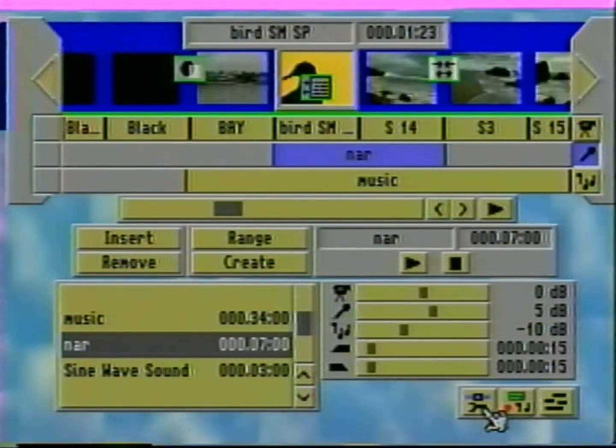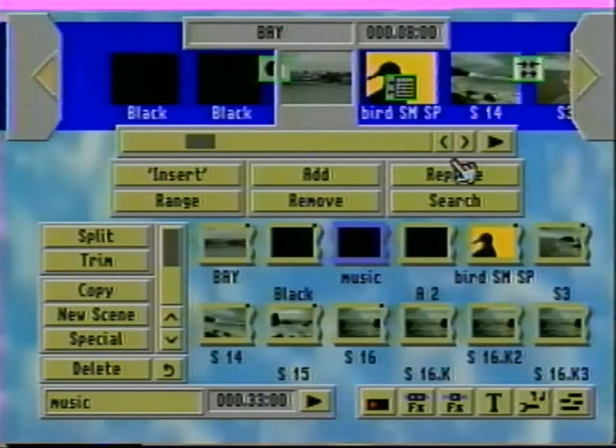And then again, I can go back to my edit window, and let's just play the first couple scenes so we can hear the narration.